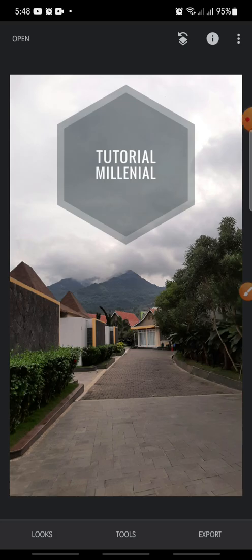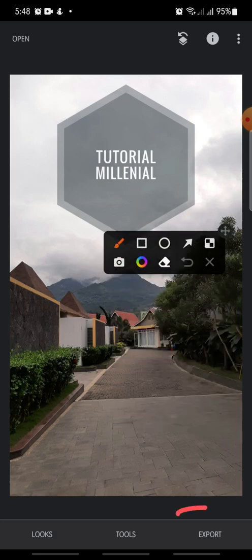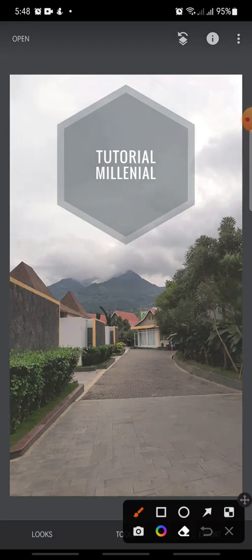In here, I want to show you how to save or export the photo on Snapseed apps. Let's get started. First, if you have the project like this, if you want to save or export this photo, so simple, you just click on the export at the bottom, this one.